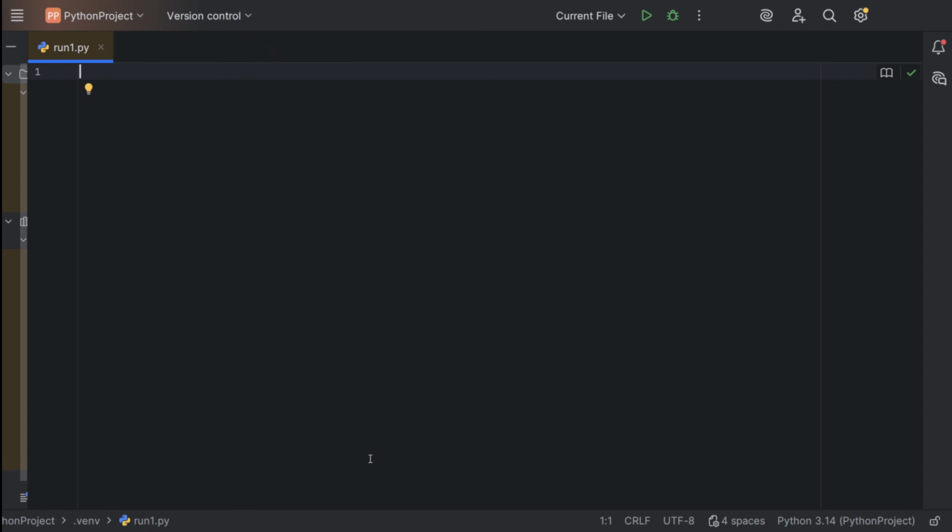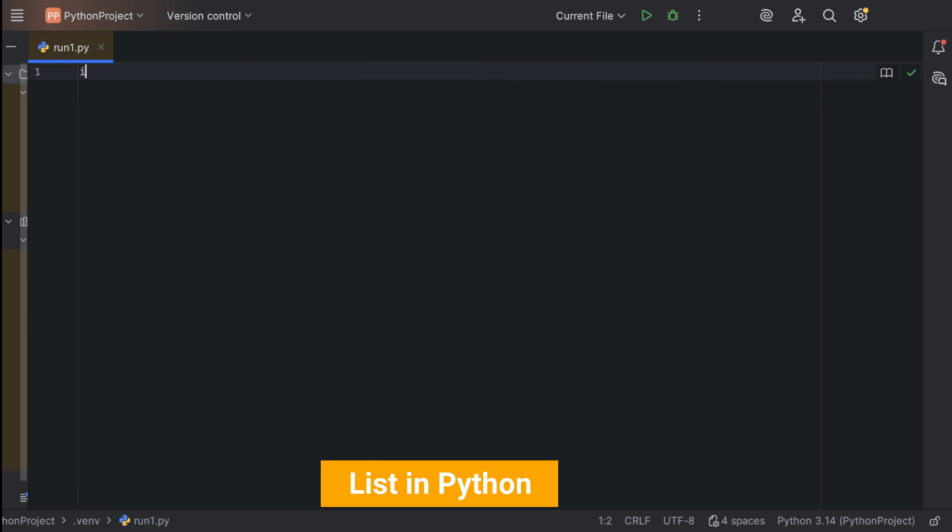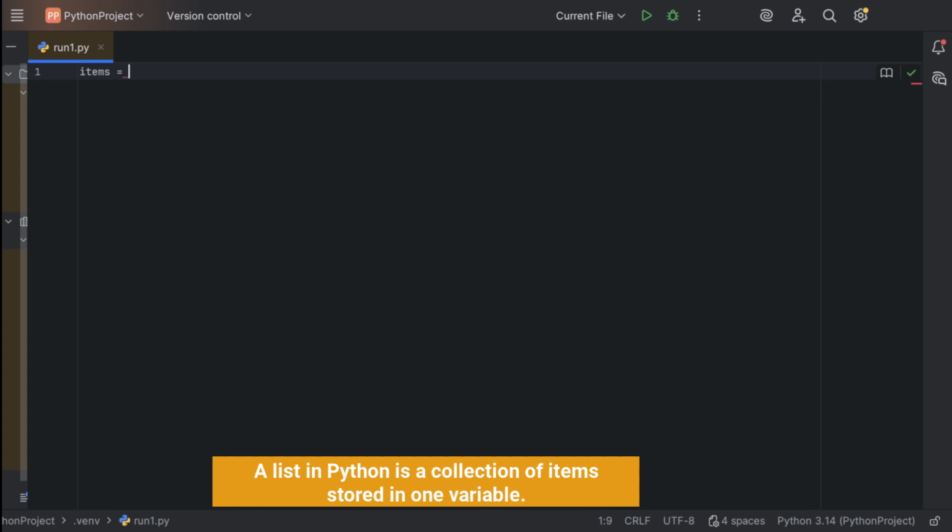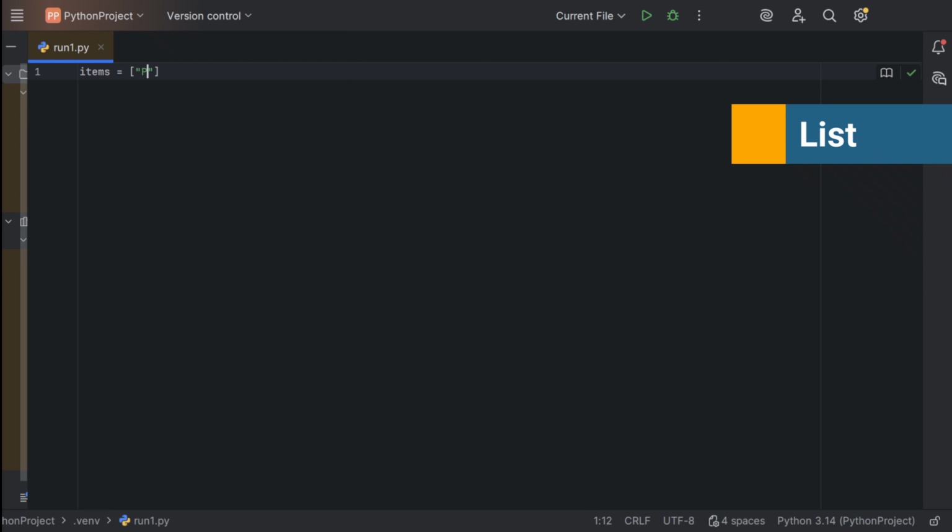Okay, so now let's talk about a list in Python. Basically, a list is a collection of items stored in one variable. Think of it like a box that can hold multiple things, just like words, numbers, true and false values. Here we create a list, and this list contains string, integer, float, and boolean. Basically, Python list can store different types of data together, and each item in a list has a position called an index.